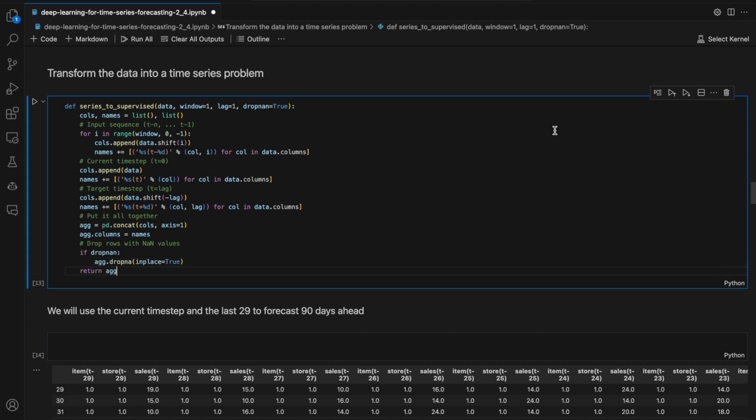This code takes in a dataset, a window size, and a lag value. It then creates a supervised learning dataset from the input data by shifting the data to create a sequence of past and current time steps, as well as a target time step for prediction. It then combines all the columns and drops any rows with missing values before returning the new dataset.